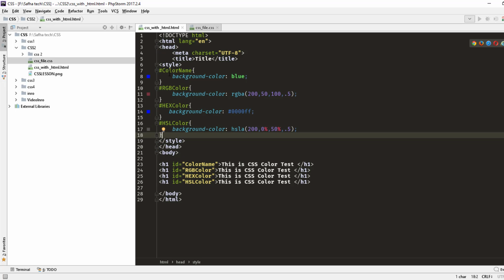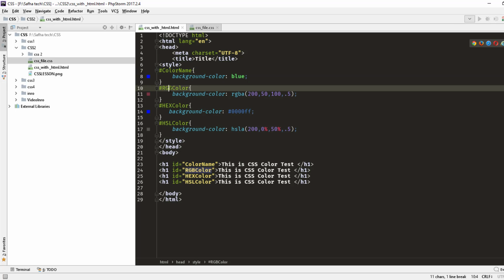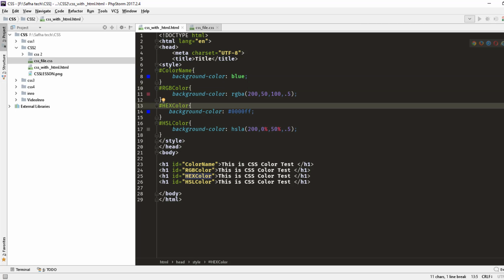We have studied the color name, the RGB color, the hex color, and the HSL color, which is hue, saturation, lightness. I hope this lesson is clear, and see you in the next.